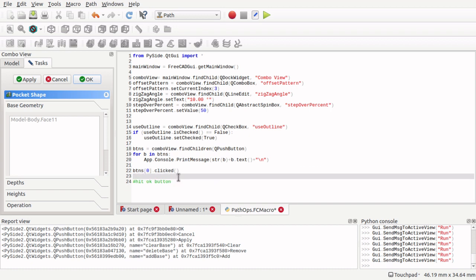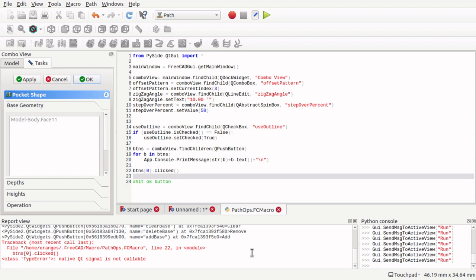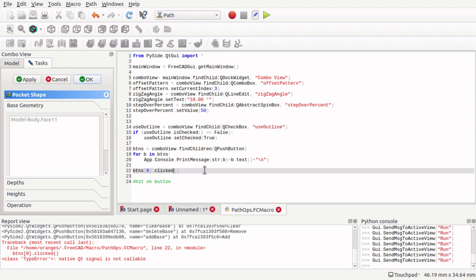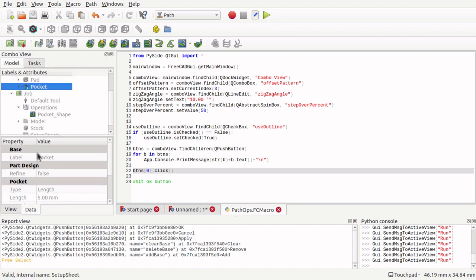We've done that one. Hit the OK button. Hopefully this will work. We've got .clicked there. Let's try click a minute. So it's not clicked. Is that disappears.